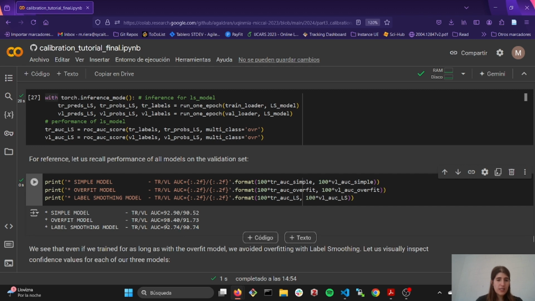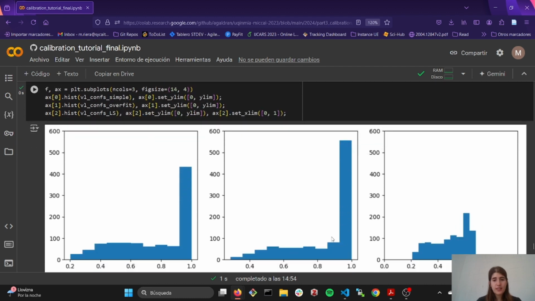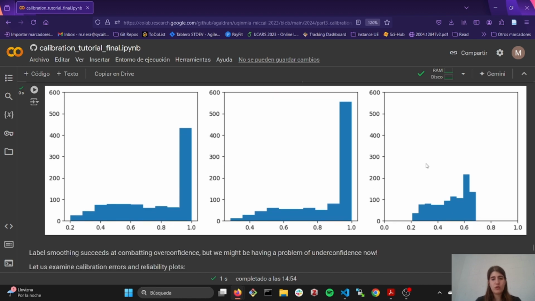In here, we can see that the metrics are really similar to the simple model, which gives us a good idea that maybe the model is better calibrated. Here we plot the probabilities, and we see the simple model, the overfit model, and on the right, the label smoothing model. And we can see that this is clearly weird because the probabilities are distributed in a very different way than in the other models. So let's see what is happening.